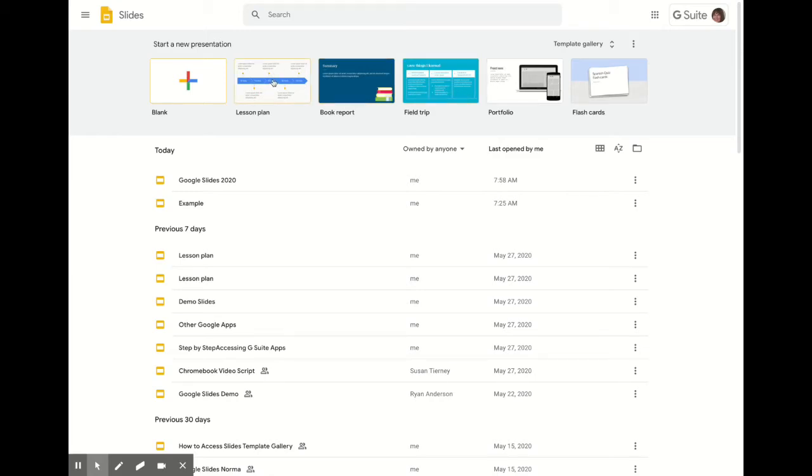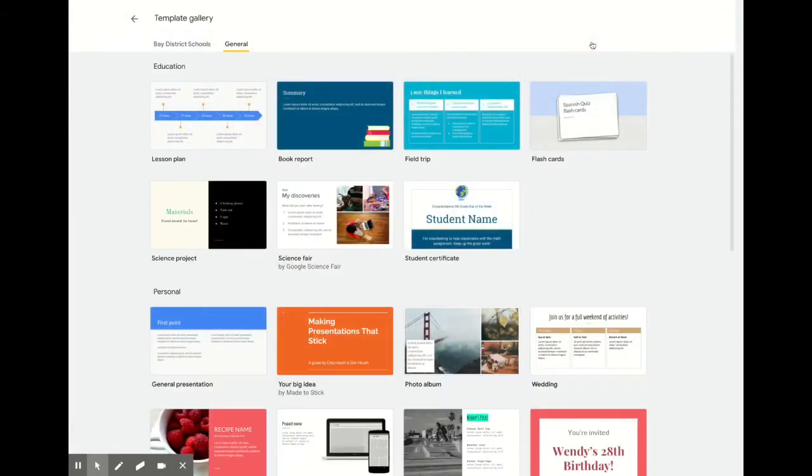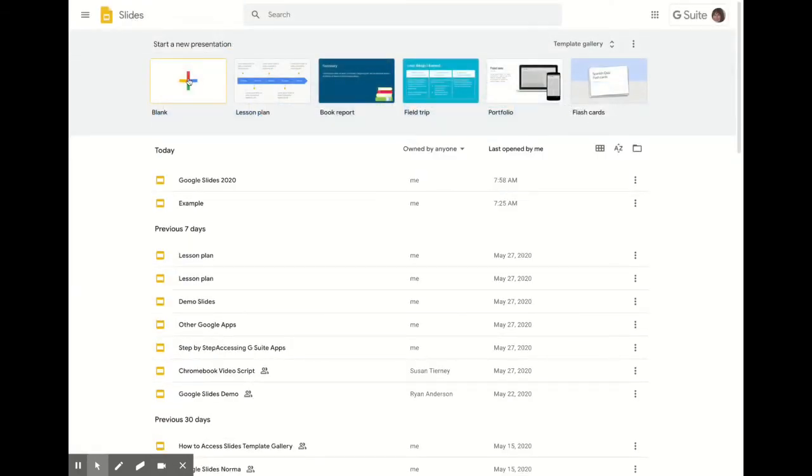Here's one for a lesson plan. Here's one for a book report. Here's one for a field trip. And you can click on the gallery over here and see many different kinds. If there's something there that looks like it might halfway fit your needs, you can double click it and start using it and simply delete the things that don't meet your needs. But today I'm just going to start by clicking the plus sign.